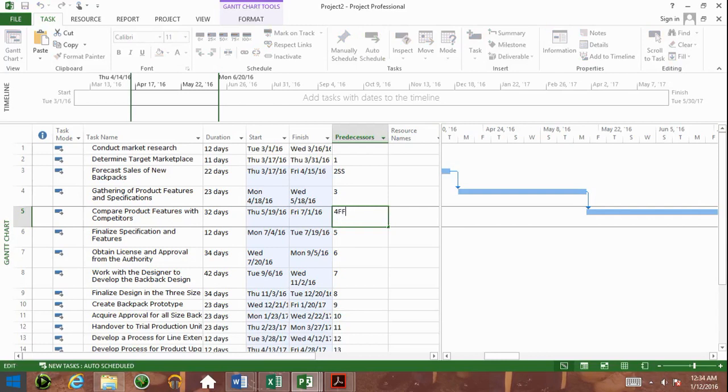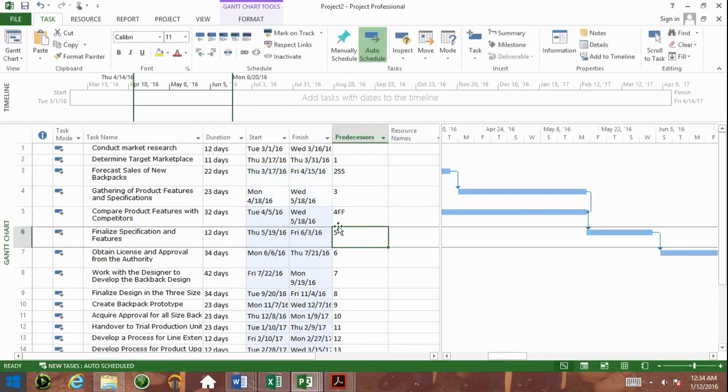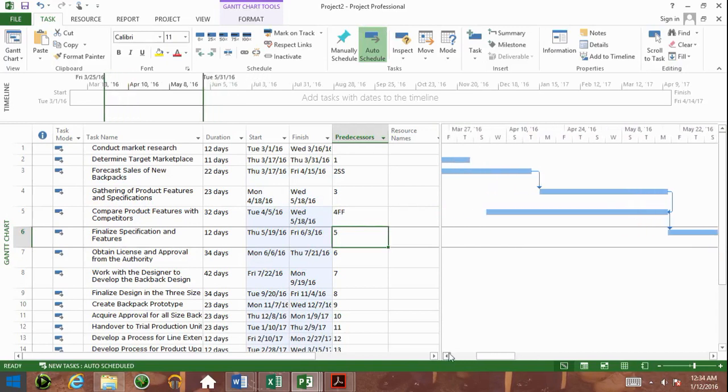F for finish to finish. Let's look at what happens. You can see it is such that these two will be finishing at the same time. And whatever Microsoft Project needs to do to make that happen, it does it for you.